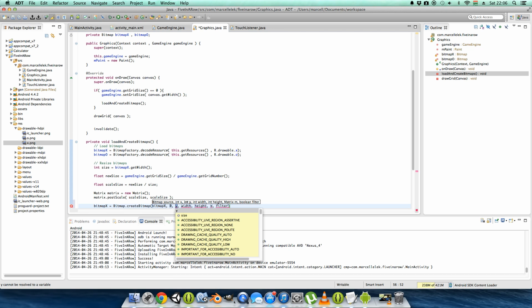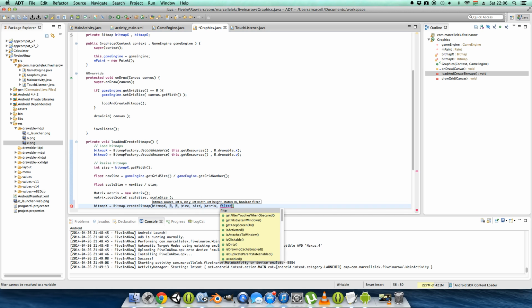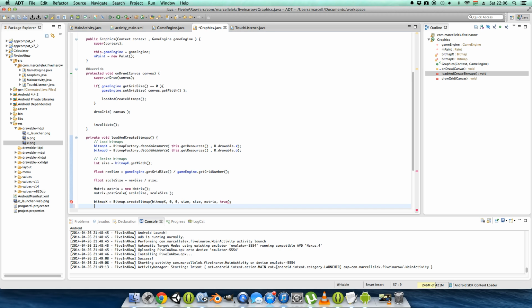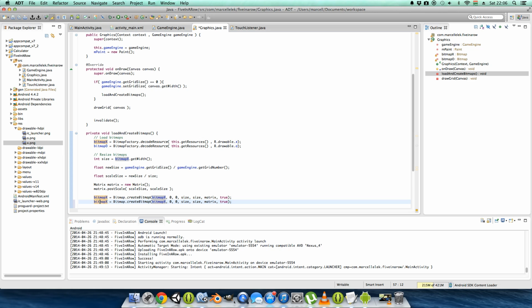No, x is for the left edge, and the y is for the top edge, and the width is going to be size. Height is going to be size, because this was the original size. A matrix is our new matrix. A filter is true, but I don't know what that filter stands for.